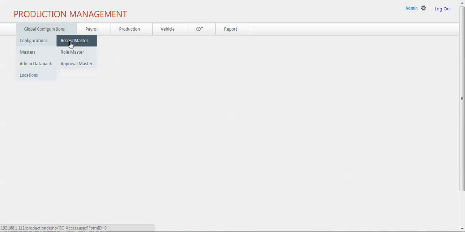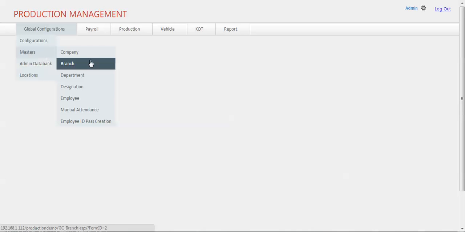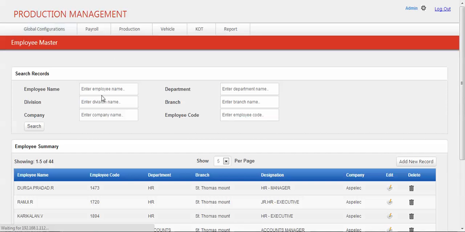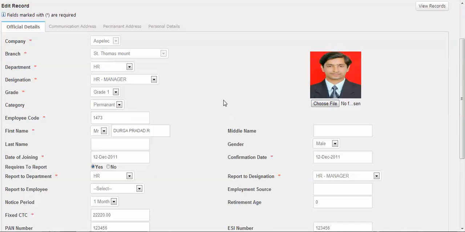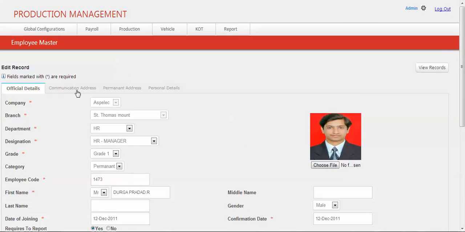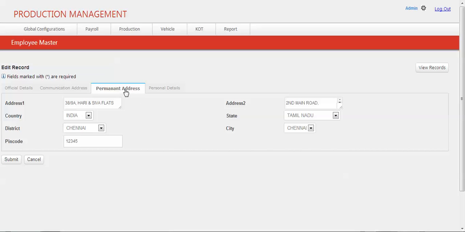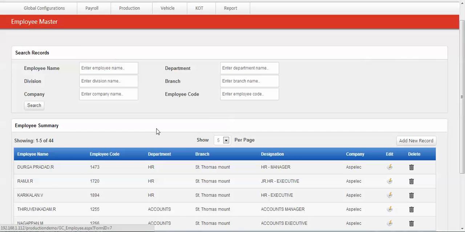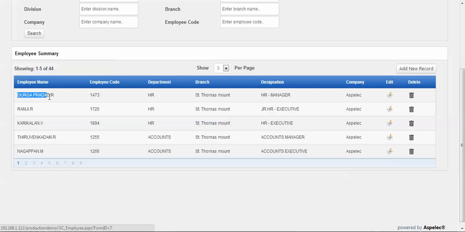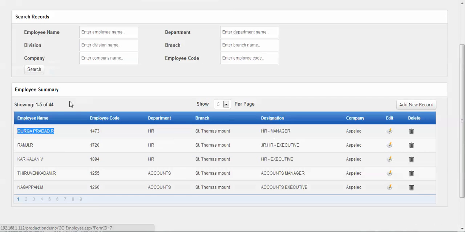First is configuration: access, role and approval master. To go through, first we need to check whether we have data under employee master. So we have already 44 existing records. Let's check one of the existing ones. This has official details. Communication address, if it's required we can enter. Permanent address, and then comes personal details. This was about employee master, so we already have one existing record, that is Durga Pradad.